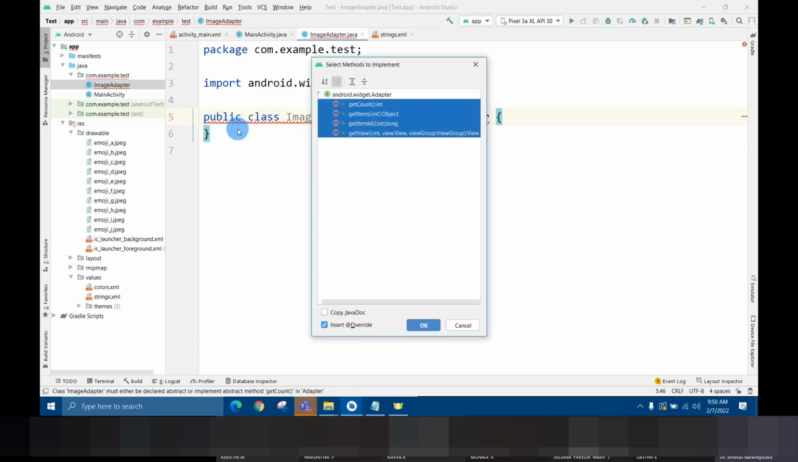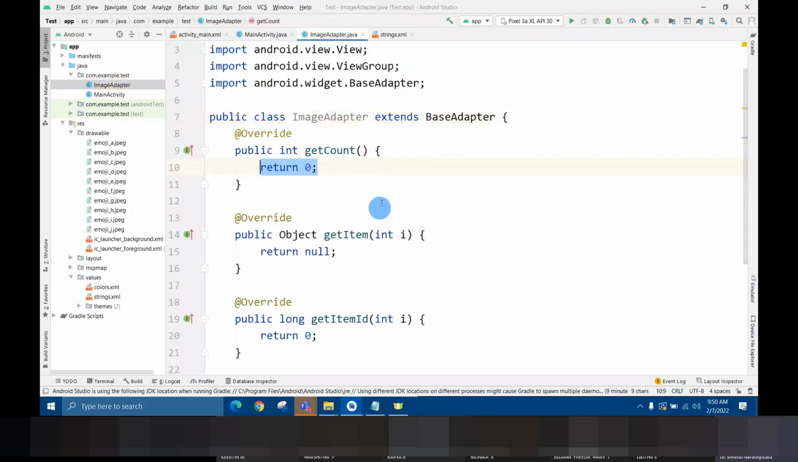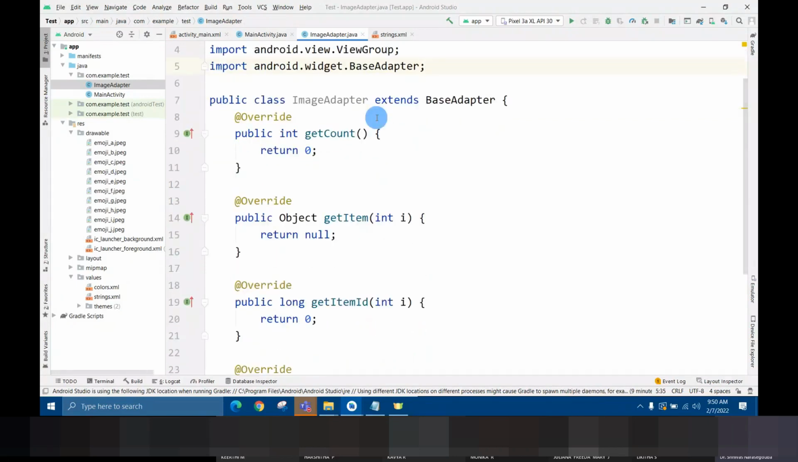So when you implement that one, it will say that these are the methods that you have to add. Either you can select one or two, or you can select all. I'm going to say that I need all of them. So press OK. When you press OK, the code is automatically generated, and the required method library functions are also imported.